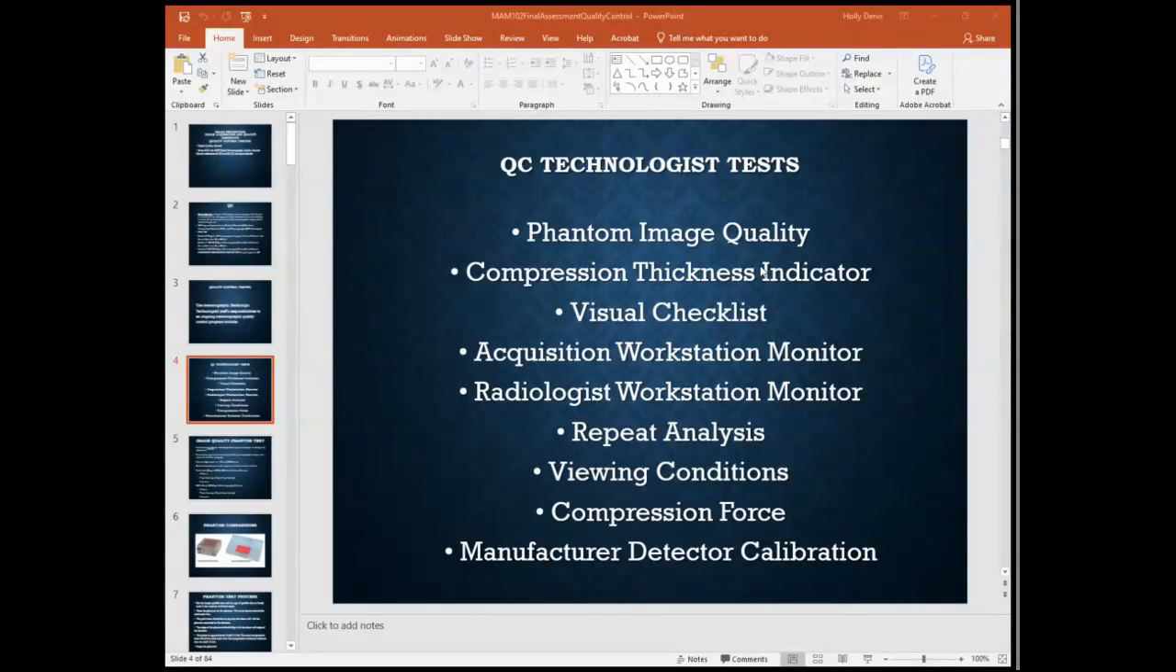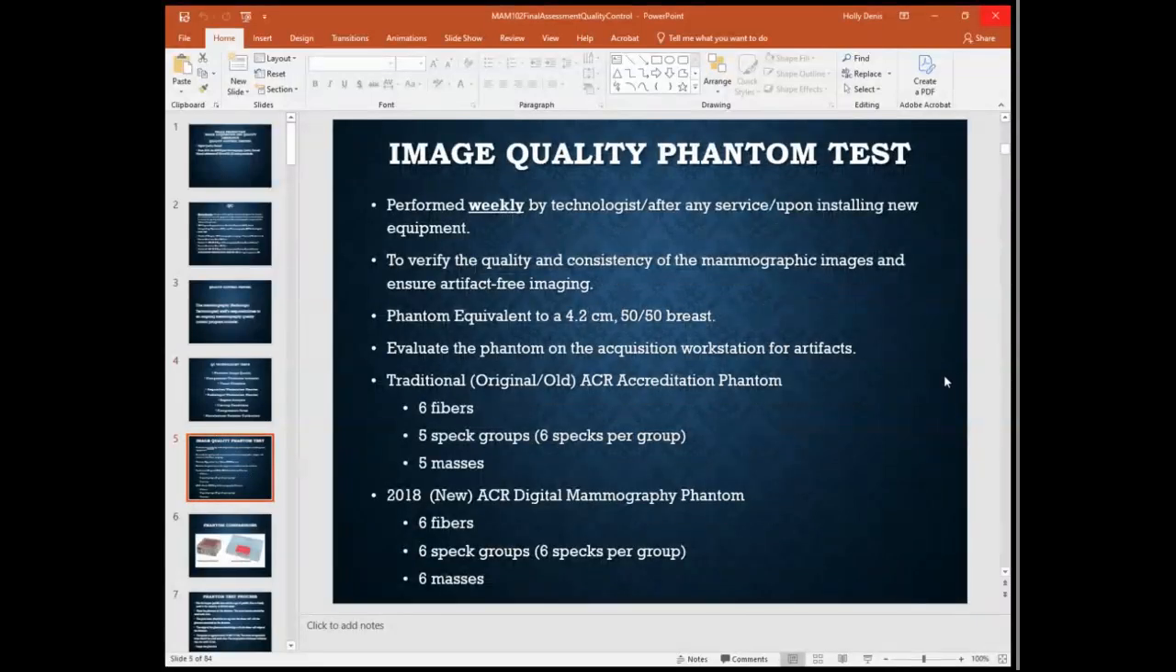We also do the compression thickness indicator, a visual checklist, an acquisition workstation monitor, which is our monitors, and the radiologist workstation monitor. We'll talk about a repeat analysis, viewing conditions, compression force, and the manufacturer detector calibration. All right, so the one that I told you we're going to focus on the most, the image quality phantom test. We perform that weekly, and it's performed by us, the technologist.